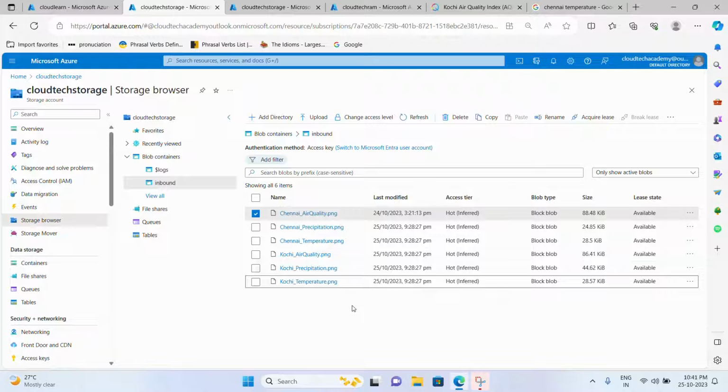The assumption of this requirement is that these images will be available from the very first run and will be overwritten every single day. We just need to look at the last modified date of the file. Another point in the requirement is that in this container there could be unwanted images as well, but we need to look for only the specific files and find out which one is older.